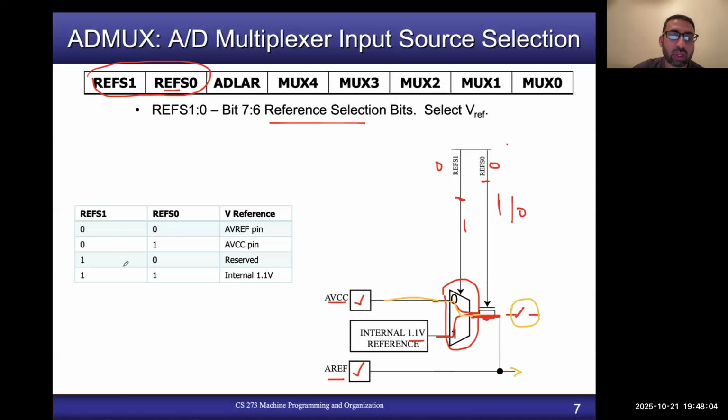So similarly, for example, if I select 0 and 1, it means basically I'm saying here it is 0, but I'm replacing this one with 1. So what will happen is that this will be selected here, and then this switch will be closed, and as a result AVCC will go out at the output.